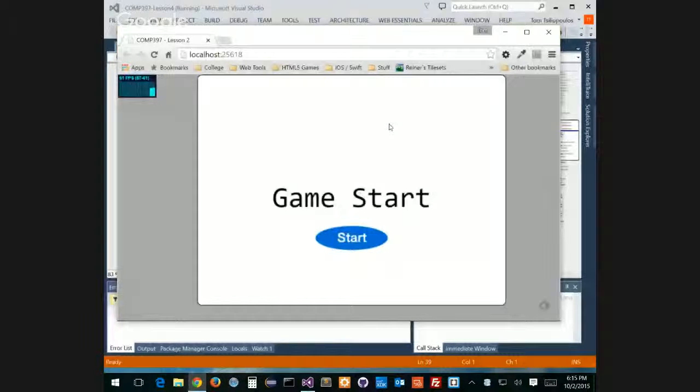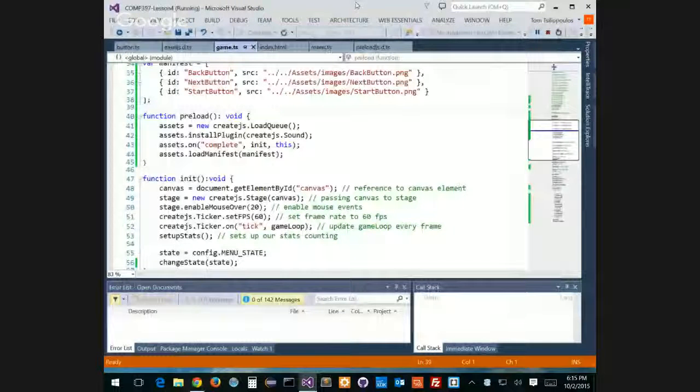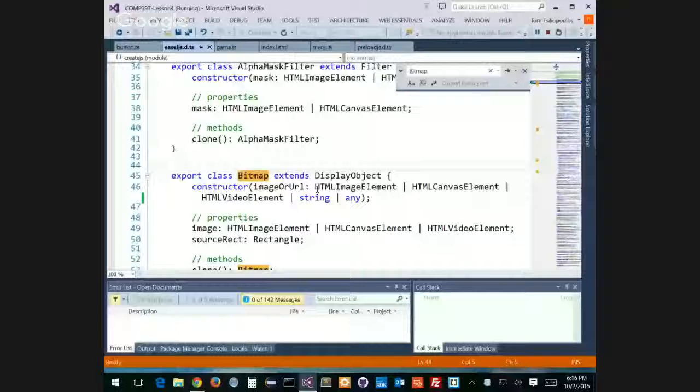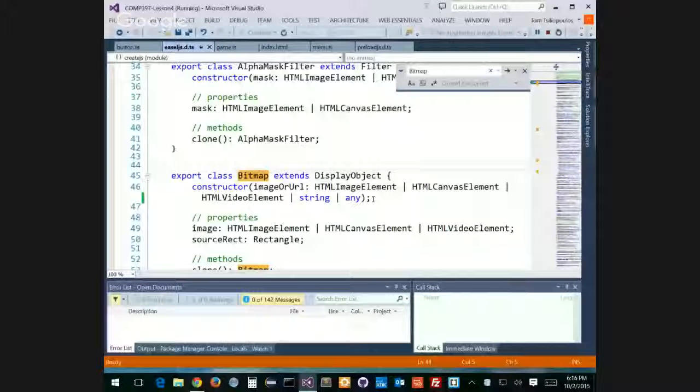Yep. What did you change in easel.js? I went to easel.js. I'm sorry, I know I went fast. I looked up my bitmap class and I added or any. This pipe is an or. It'll accept anything in the constructor now, but it also gives me the constructor image or URL and any, which is kind of cool. I could have wiped this out and just put any too.